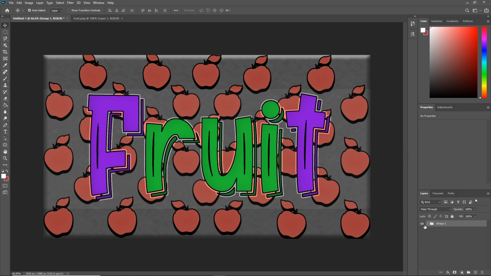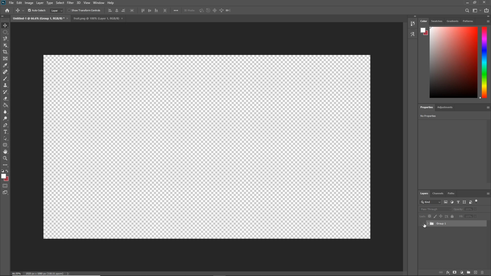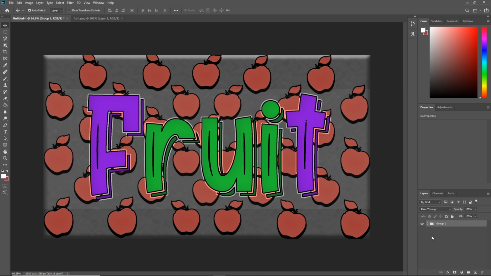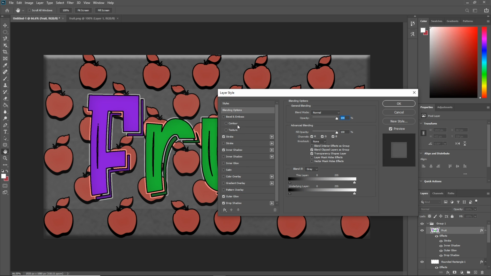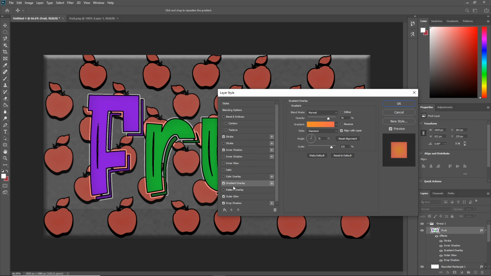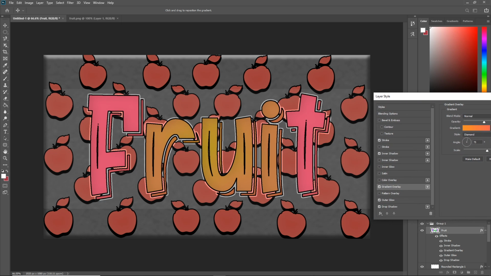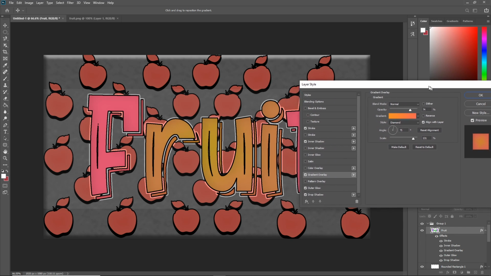Let's have a little bit more of a dive, a little more look into it. So we need to make... okay, so we're going to highlight this text a little bit more. I'm going to say gradient overlay. And I actually think that looks okay.